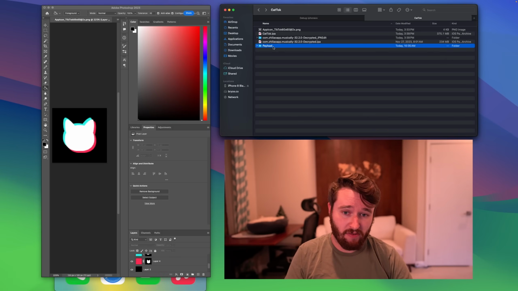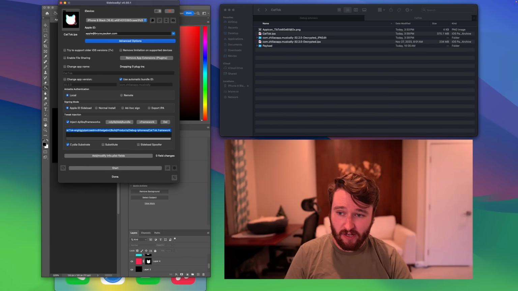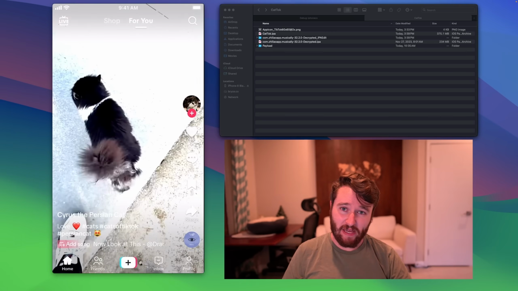You can also make the same changes yourself by modifying things in this payload directory and then repackaging the IPA. But just like with Sideloadly, this makes life easier. So I'm going to go ahead and drag our Cat Talk IPA onto here. I'm going to hit start, and I'm hoping at some point we're going to be able to see the TikTok icon actually switch over. There we go. And with that, finally, we have a working Cat Talk.